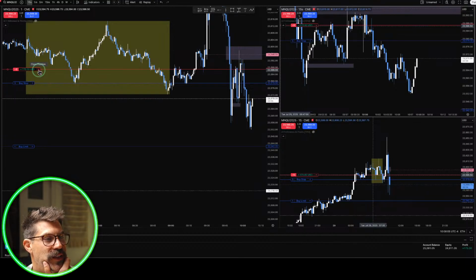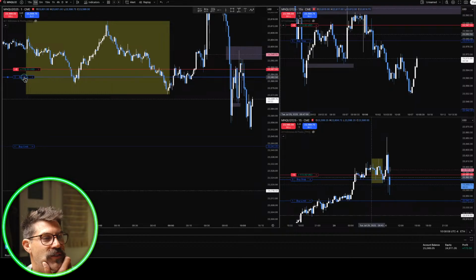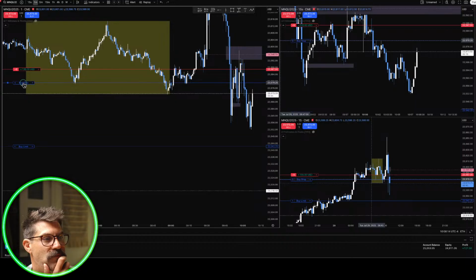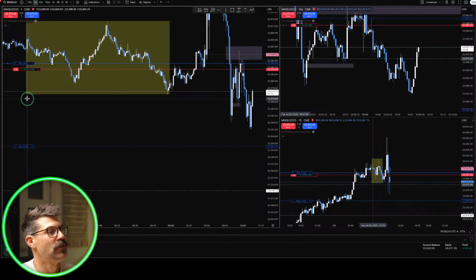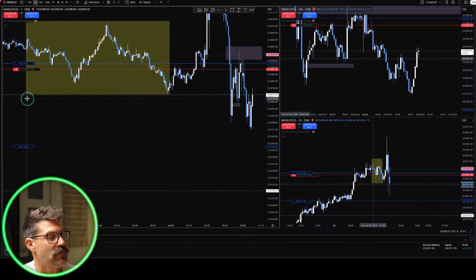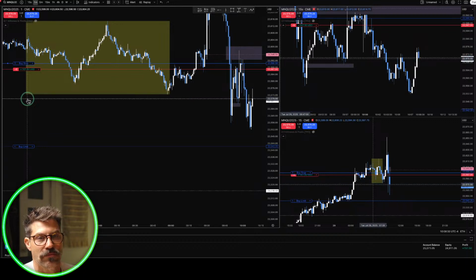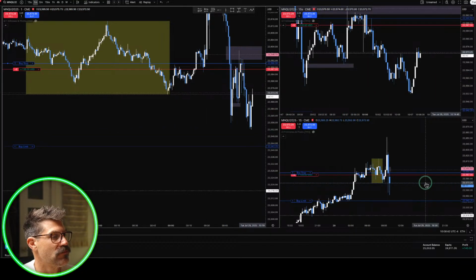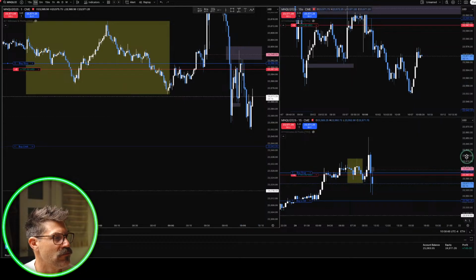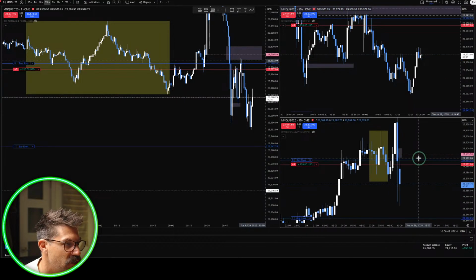Okay, come on, Nasdaq, cut the shit. What's going on with this volume imbalance here on the 15?